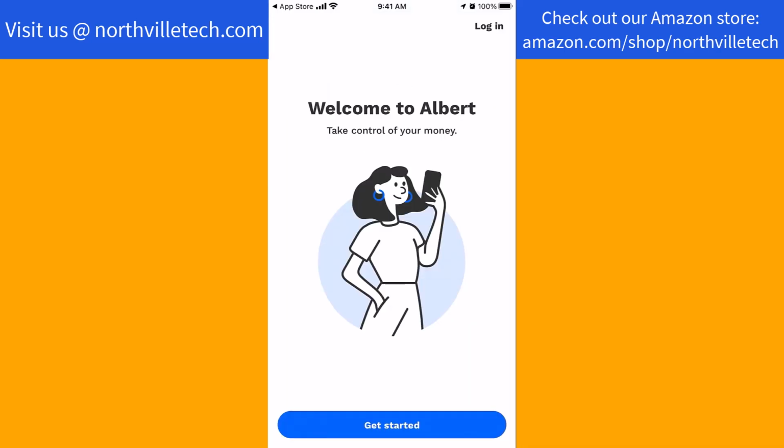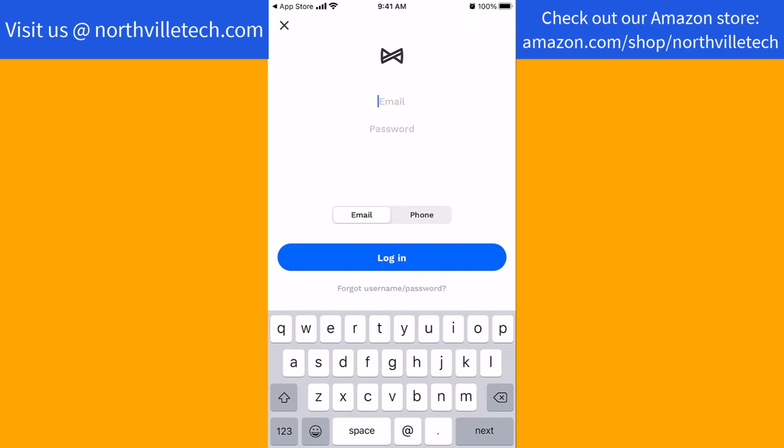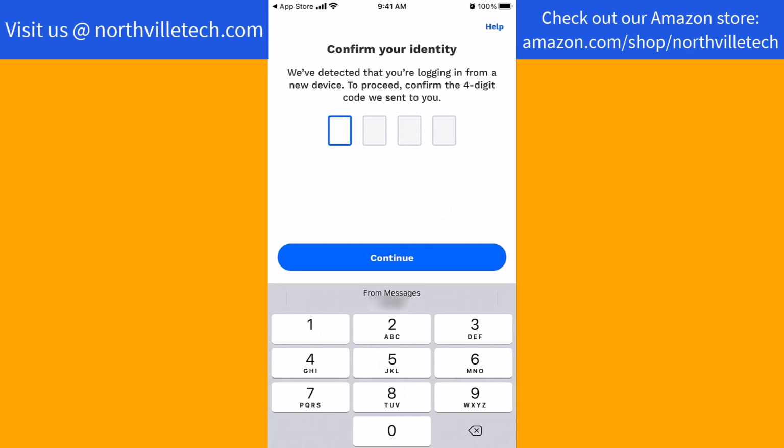On this screen you will see an option for Login. Click on Login. Now, select how you wish to log in, either via email or phone. In this video, I'm going to log in using my email. To verify your identity, enter the code sent to you.